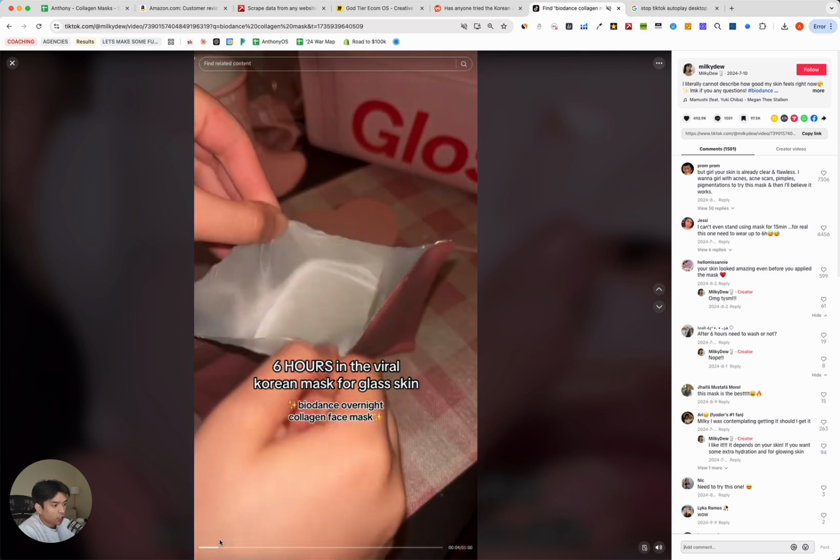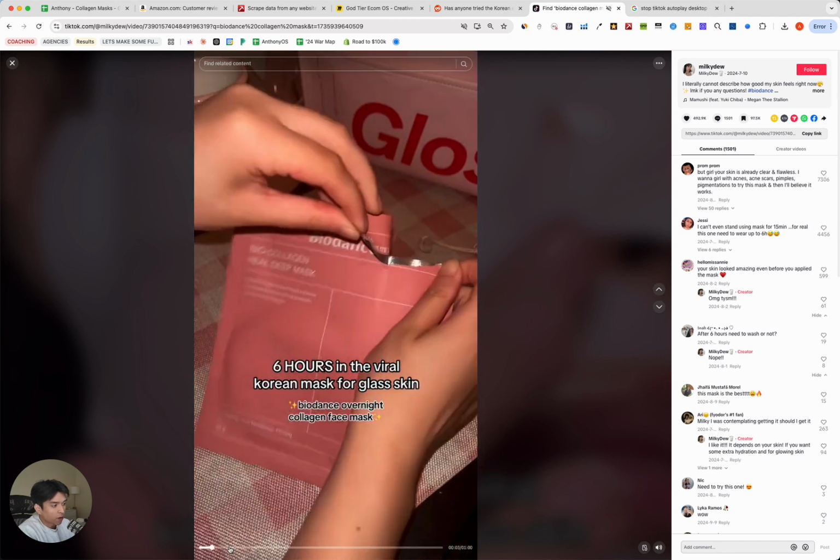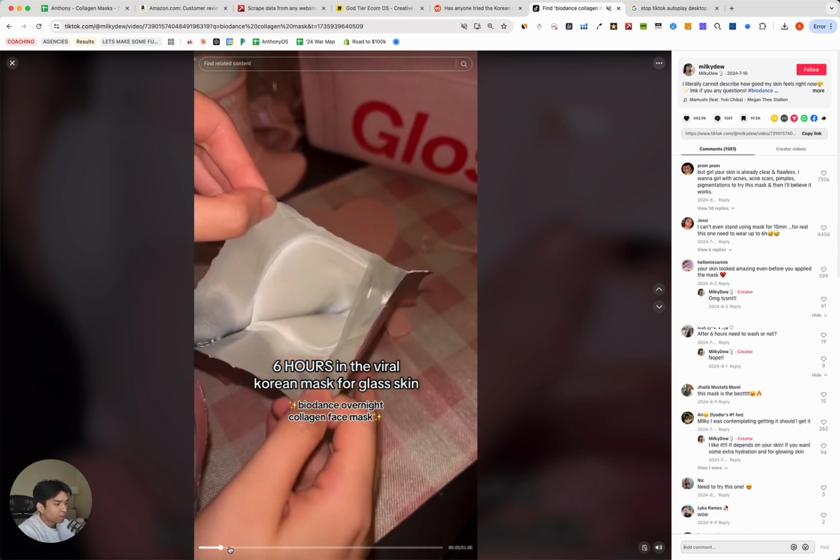So this is a good indication of the type of hook that works really well, right? I think that's very attention grabbing and scroll stopping. So that's something to keep in the back of our head.